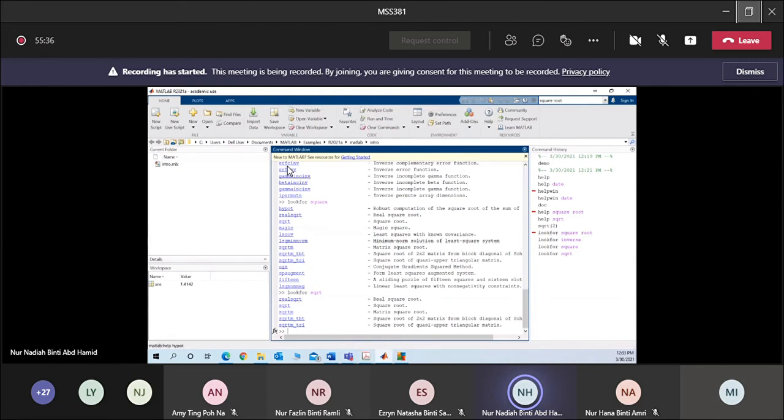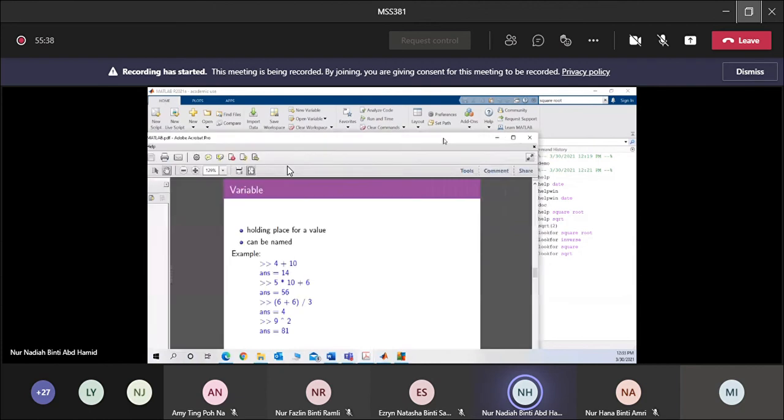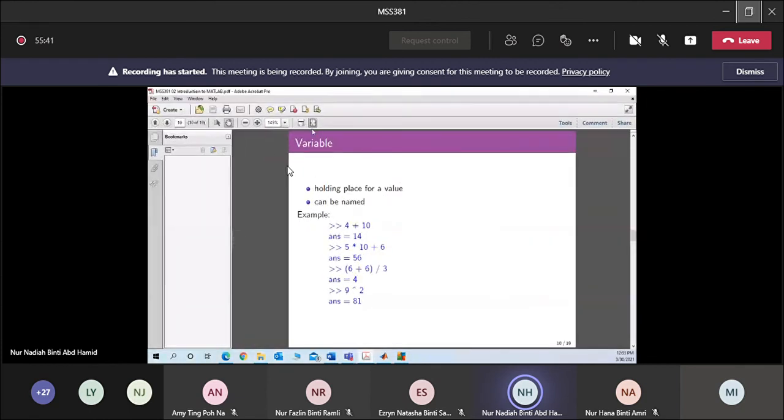We want to move on to one concept in MATLAB called variable. This variable is different from the variable that we learn in mathematics. This variable is from computer science. We'll see how it is different. Like my professor once taught me, just view a variable as a container, a place to put something in. It's a holding place for a value. It can be named. We can give some name to that variable.